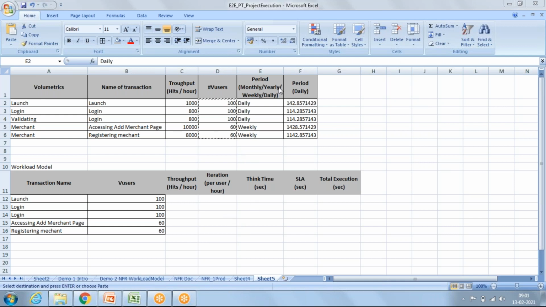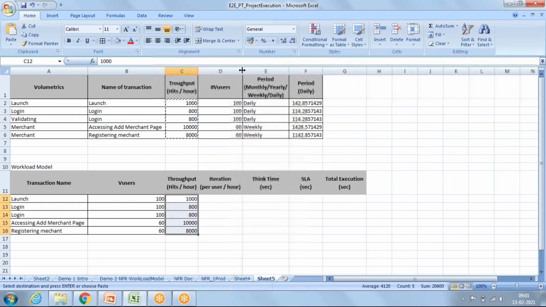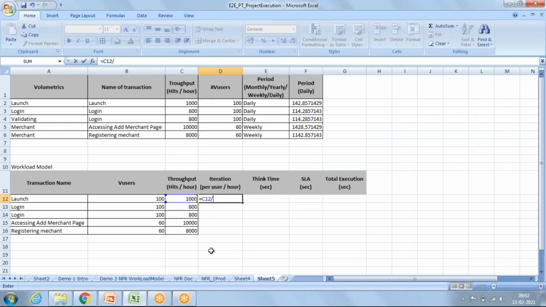Okay. Now we have throughput hits per hour. I'll take this column as the iteration per user that I have to identify. So what I will do is divide this by the number of users, so I'll see iteration per user per hour.